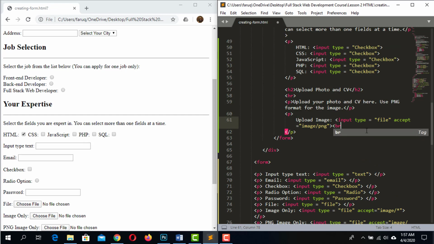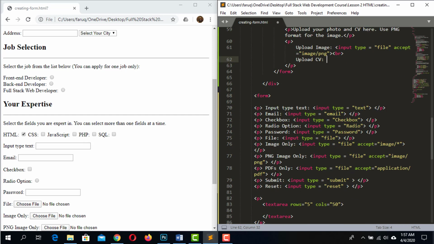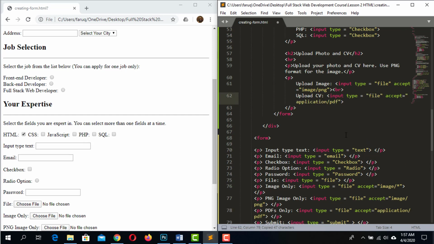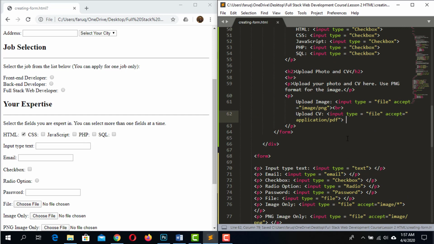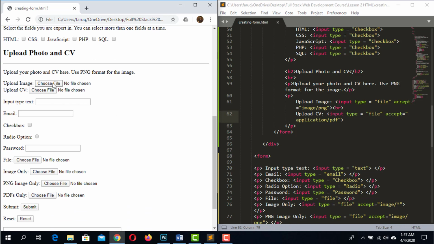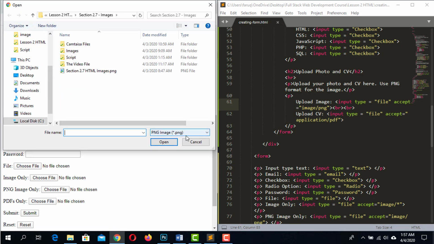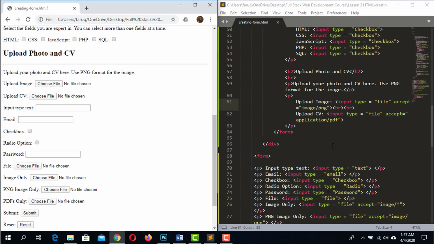Then using a BR tag to create a new line. I'm going to do the same thing for the code to upload PDFs. Save the code and reload the browser. Here are two buttons to upload photo and CV. Let's use another BR tag to create a little gap in between these two buttons. It looks much better now. Hit this button. It allows PNG image by default. Check this one. It allows PDFs by default.